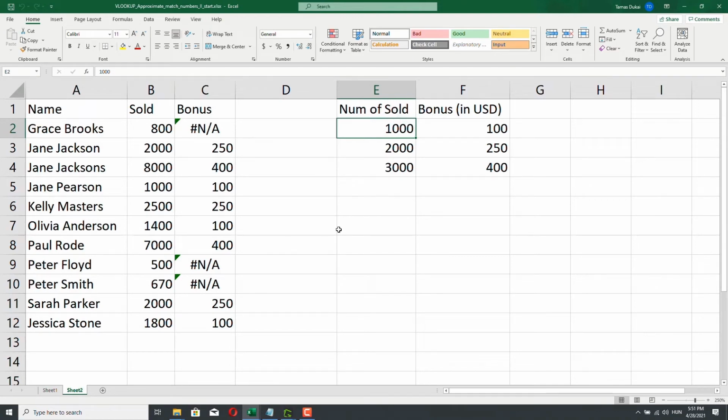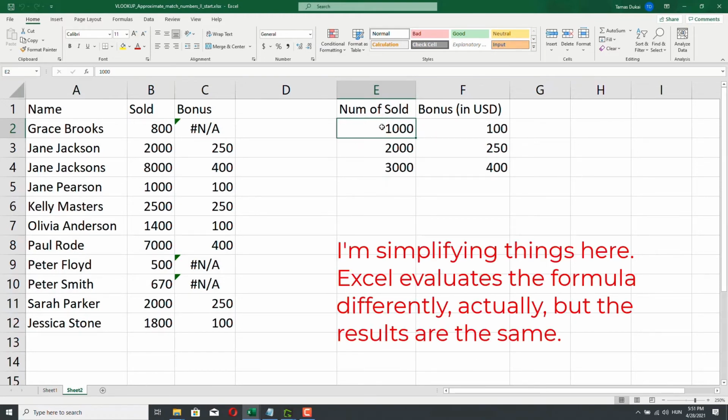But the logic is different for the approximate matches. What happens is that we take the value 800 from Grace Brooks, and VLOOKUP starts searching for the closest match. However, the first match, 1,000, is bigger than 800. And VLOOKUP assumes that our data is in ascending order, which means that if 1,000 is bigger than 800, then the rest of the values must be even bigger than 1,000. So Excel stops here at 1,000 and says that, okay, there is no match for 800. If the value to be searched for is less than the first value in our column, then there is no match.